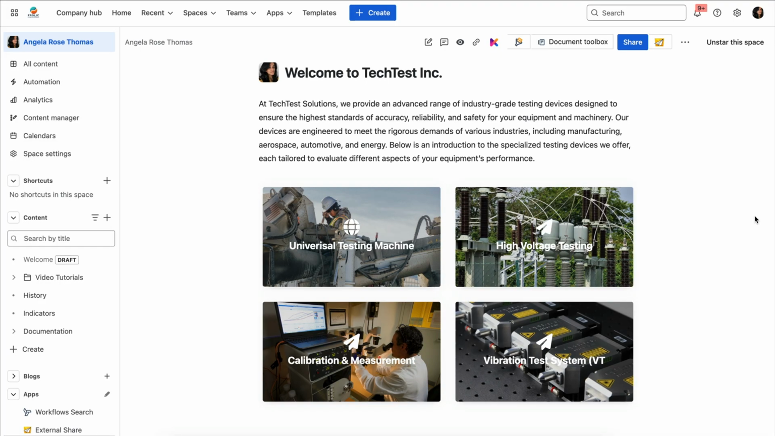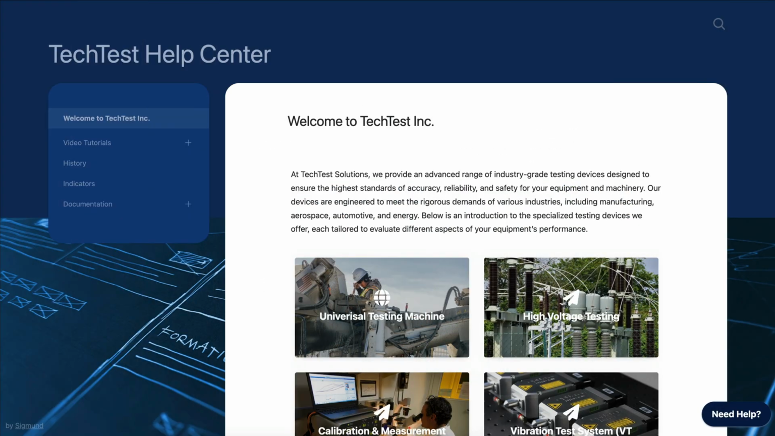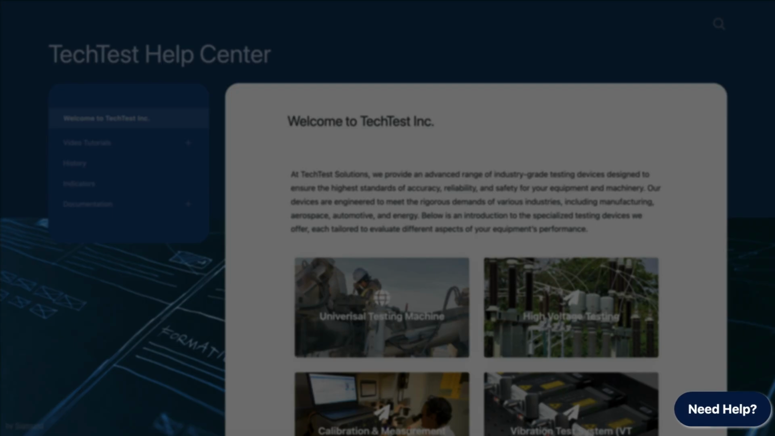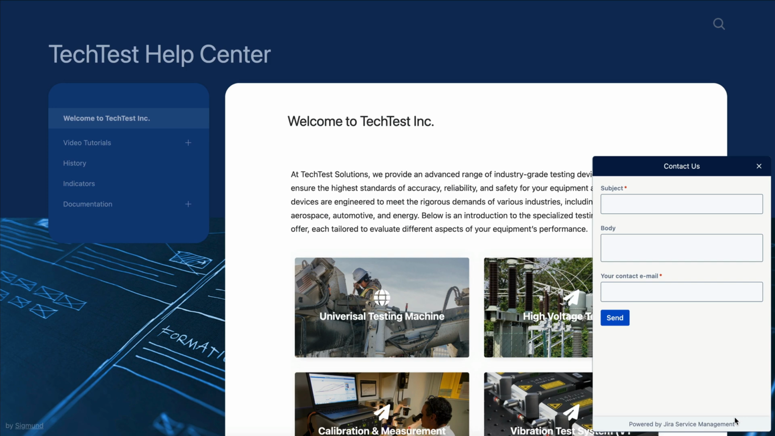Here I built a demo help center focused on industrial equipment. This entire knowledge base was created in Confluence and has beautifully transformed into this brand-compliant public site using our Spacecraft app. Notice the integrated JSM widget. This small but powerful addition allows customers to quickly submit requests directly from within the site. Here's how I did it.